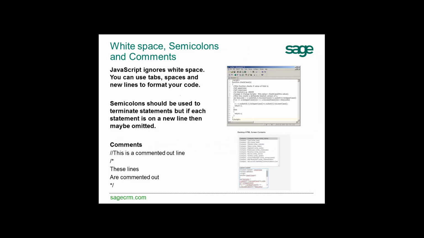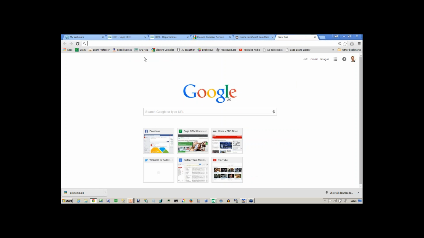Okay, so how do we start to write our code? Well, code that you cut and paste, and let's see if we have got any code that we can cut and paste on the community.